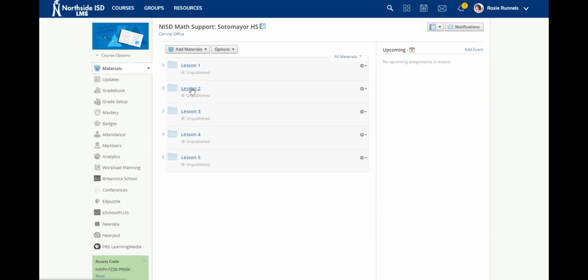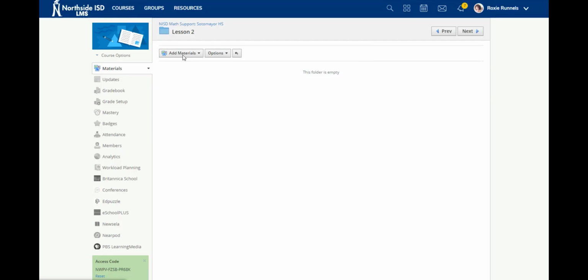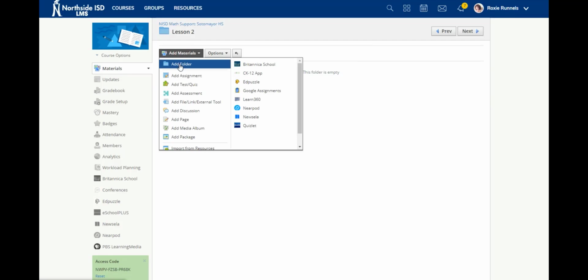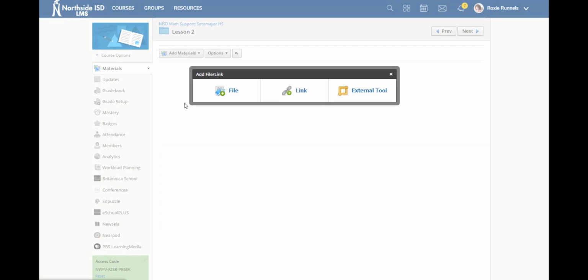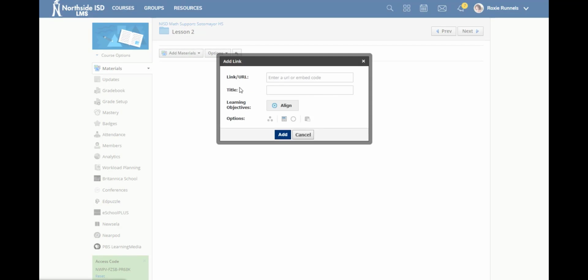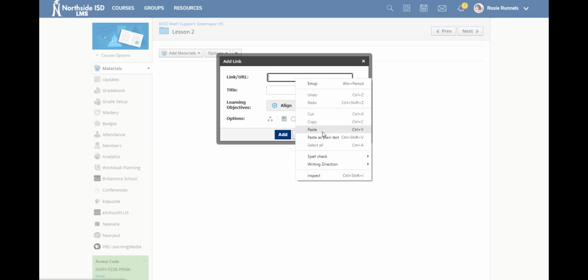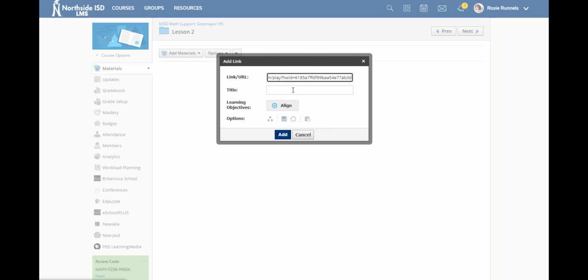I'm just going to put that in lesson 2 as an example. Add materials. This one is also a link. Add that link and paste that link in. So I'm just going to right click and say paste. You can use the keyboard shortcut Control V as well. And the title here is Blooket for linear transformations.